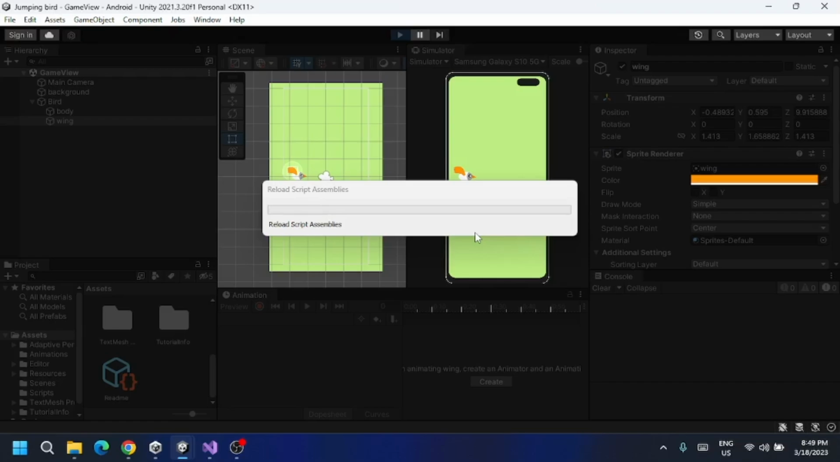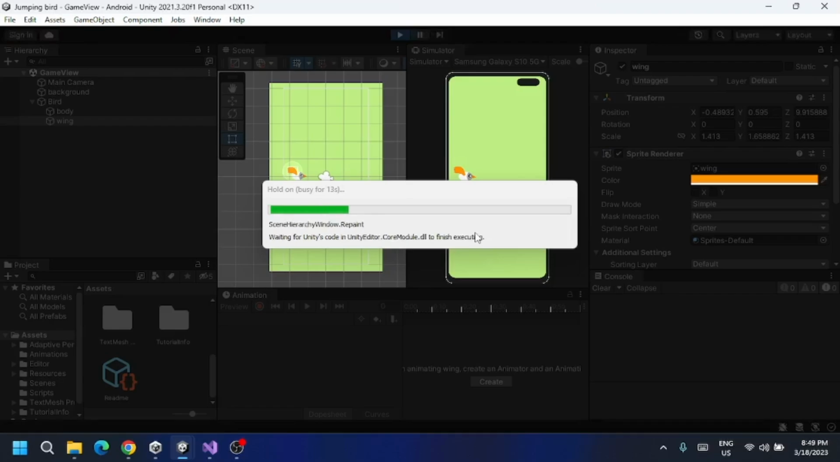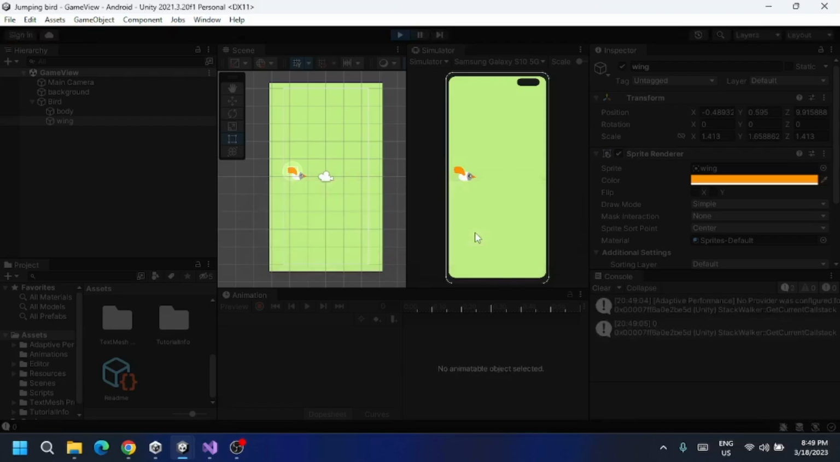Let's give it some time. Alright, now I can see my bird in the middle of the screen. When I tap my screen, now my bird is moving like this. I can tap on the device screen and the bird will move up like this.